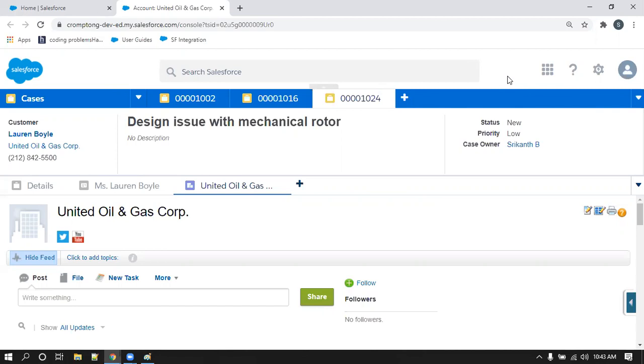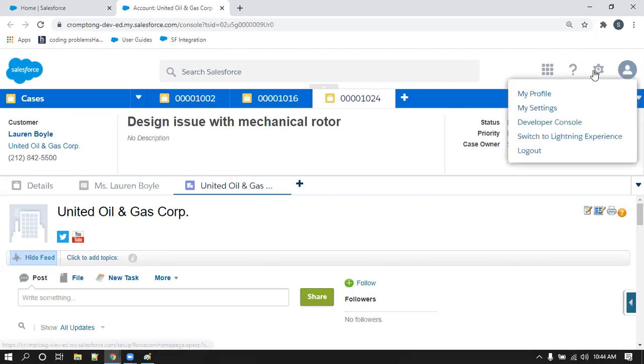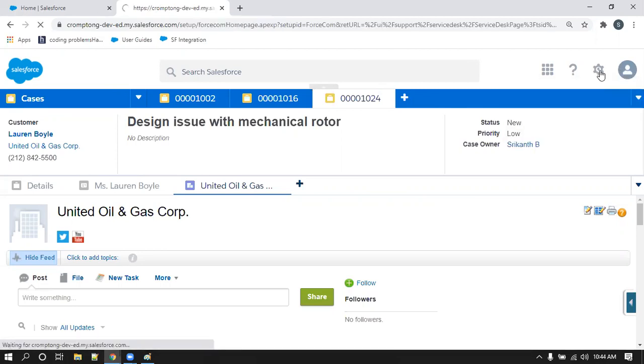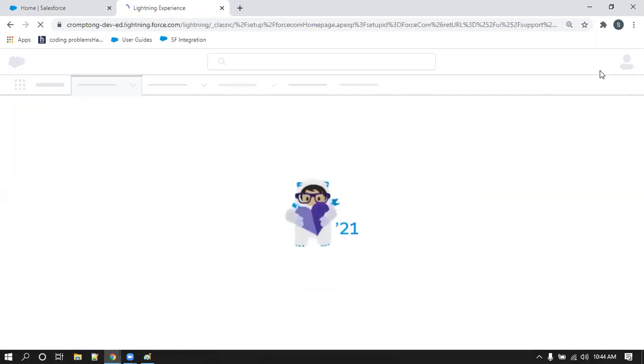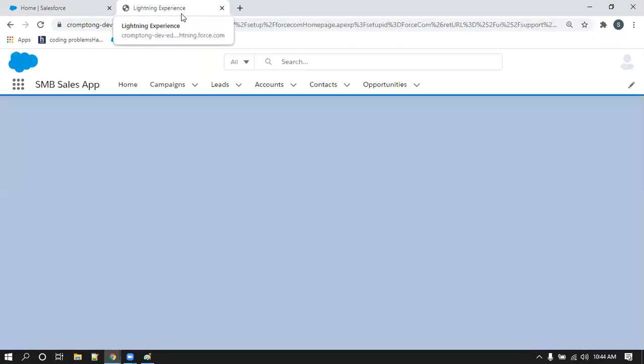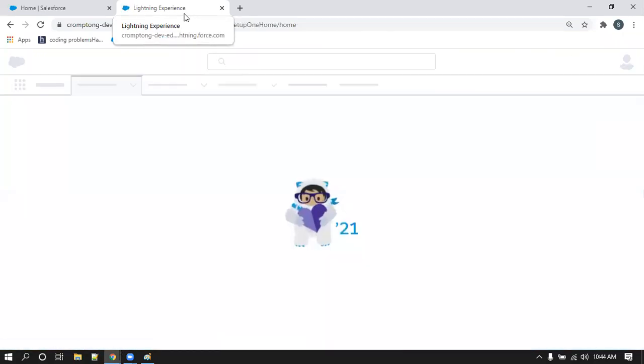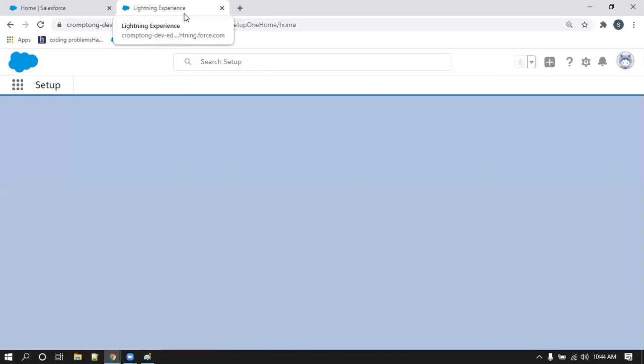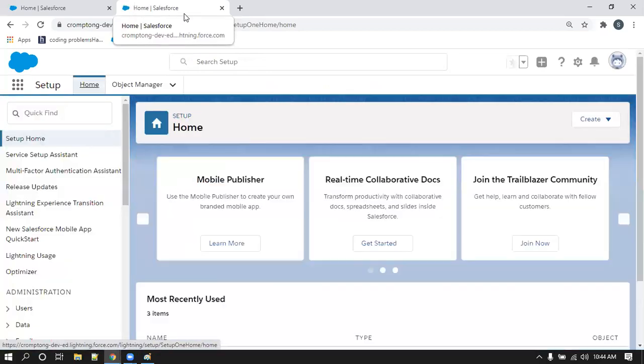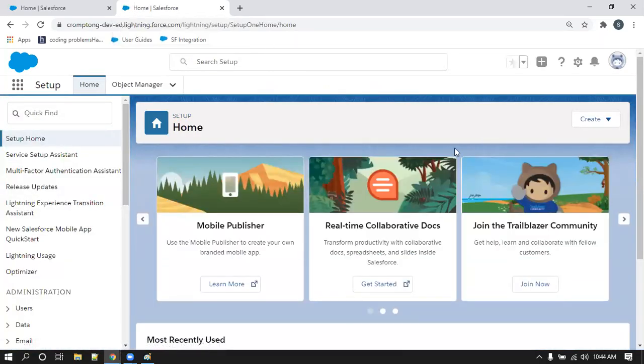Now let me try to create an app inside the lightning experience. Got the point of what I'm trying to say? So just click on Setup. Where you are right now, you are in the lightning experience. Now I want to create a new app inside the lightning experience. My question is, if I create an app inside the lightning experience, will it be available in classic or not?